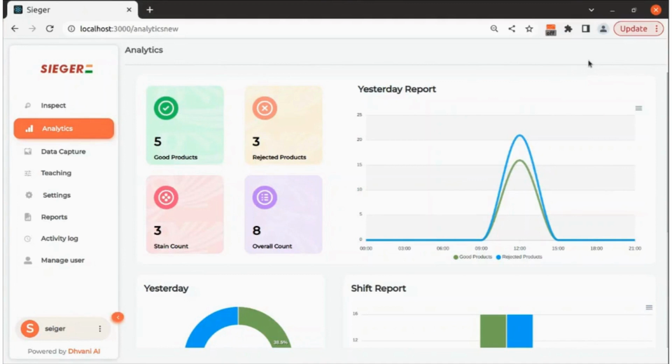First of all, to obtain complete access to the software, the user must log in using an admin ID and password provided by 20. Once logged in, the user is led to the analytics section.